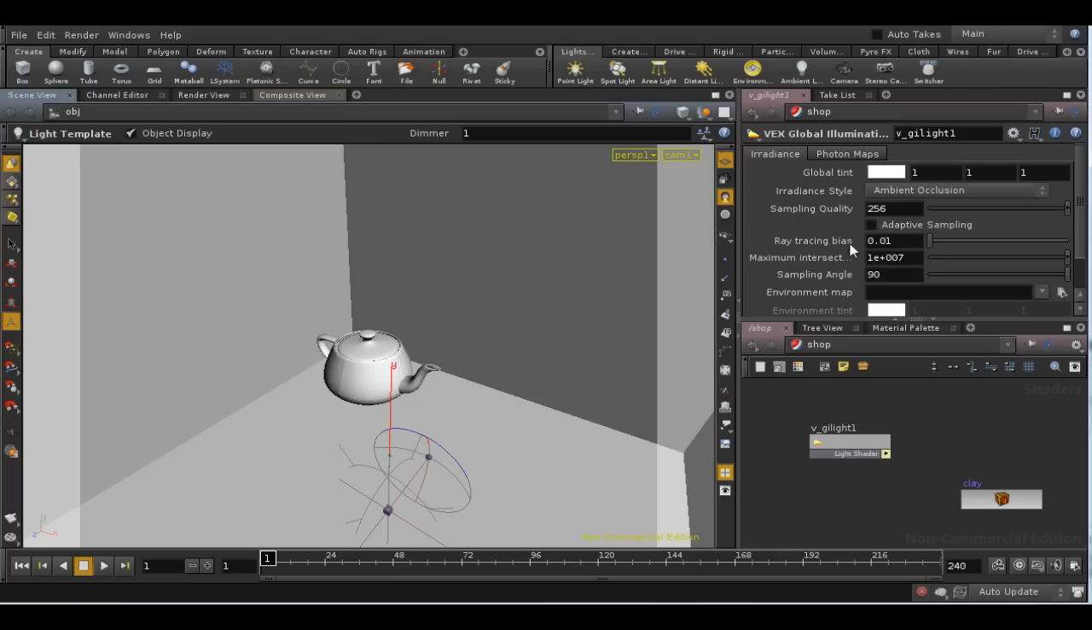So back to the global illumination light parameters. Just to recap, we've laid down a global illumination light shader, and we've laid down a light template, which is basically just an empty light, and set it so that the shader is the global illumination shader. We then control the global illumination in the scene using that light shader.